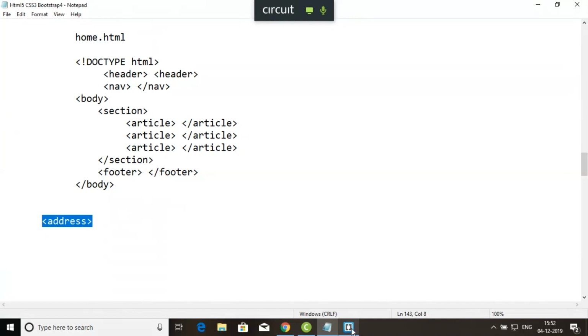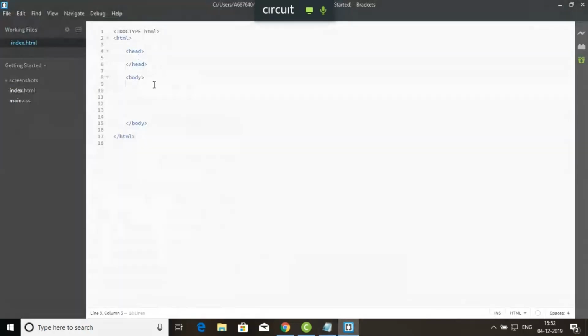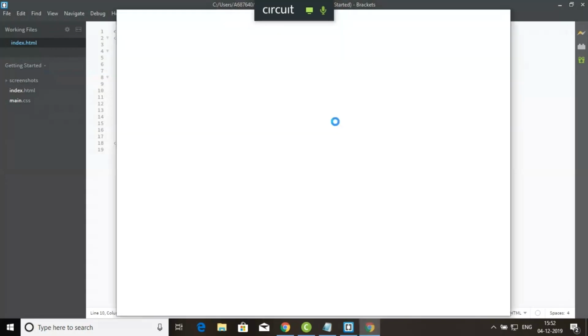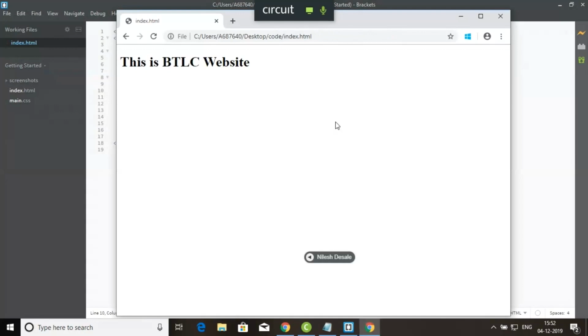Okay, so assume this is body, right? And let's take it as H1. This is BTLC site. I've just written some text. Okay, file save, and you can see here how it looks.